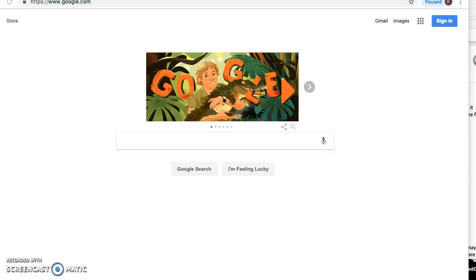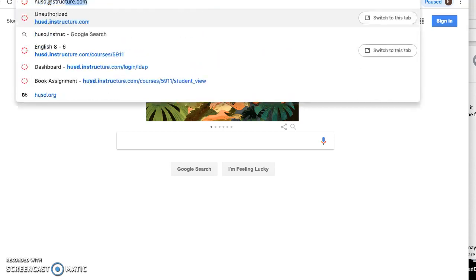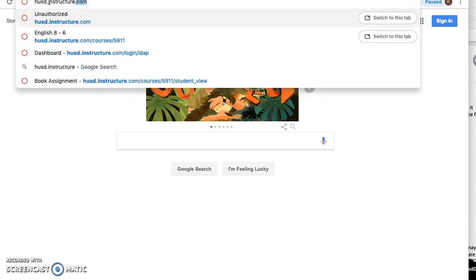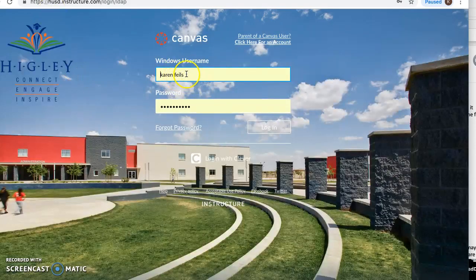I'm going to do a brief tutorial on how to log in to Canvas and submit an assignment through Canvas. So once you're at any web browser, you're going to type in husd.instructure.com.